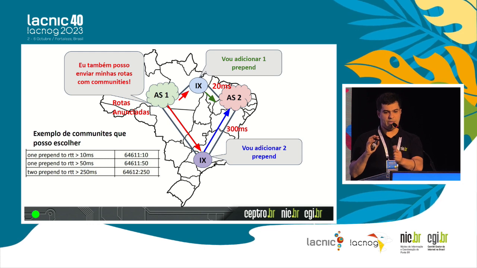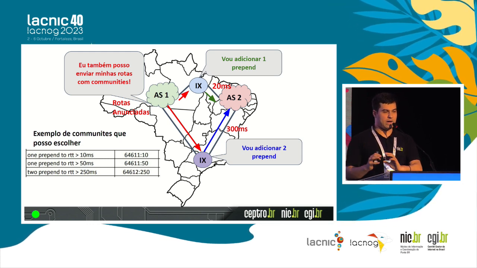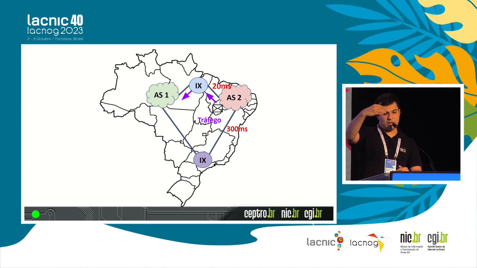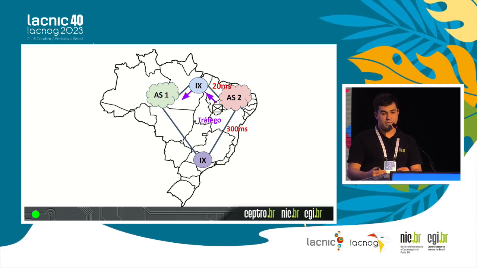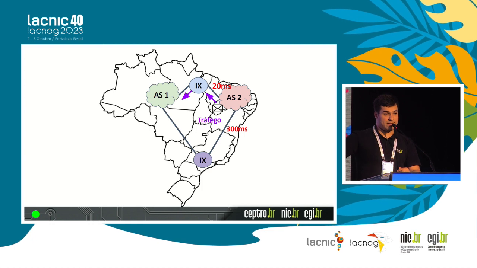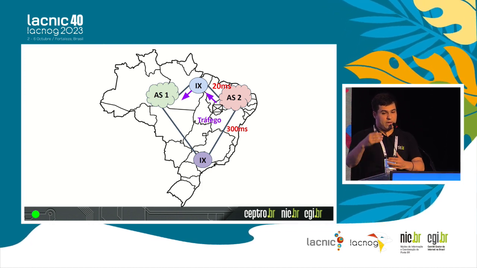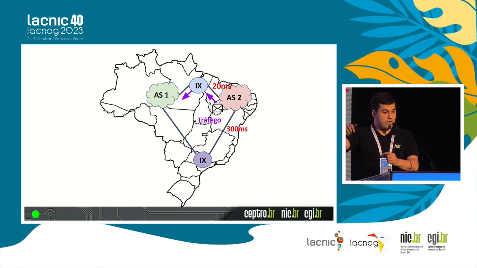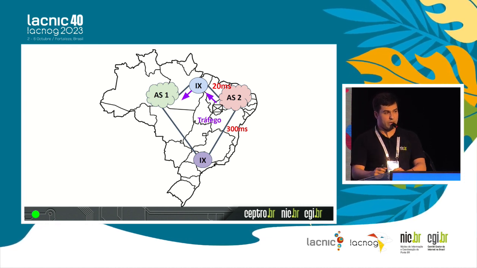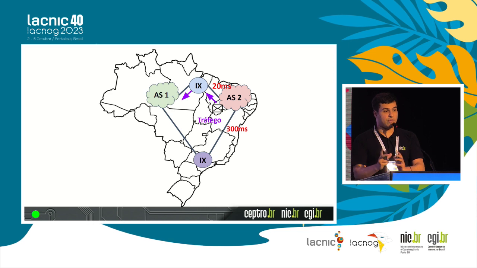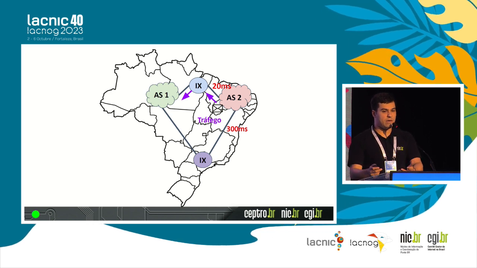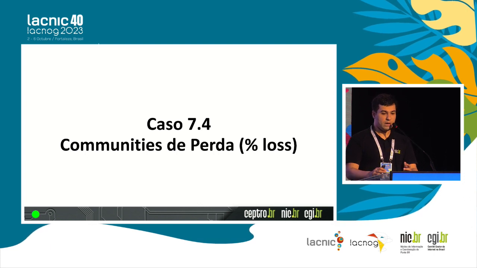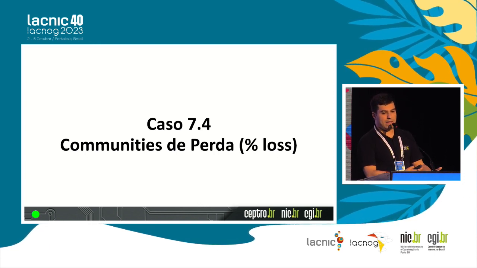The first one says my link has 20 milliseconds, so I will only put one prepend. The one at the bottom will get two prepends. So I'm going to make part of my traffic work as follows. And the same with the other ASNs that are further below, which can be closer to the IX in the south compared to the IX in the north. So we have traffic through the IX in the south. And this is how we do traffic engineering.